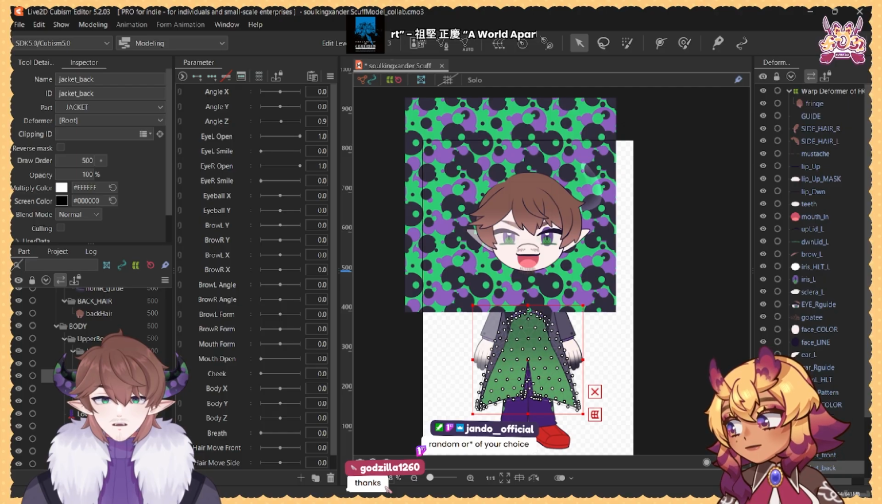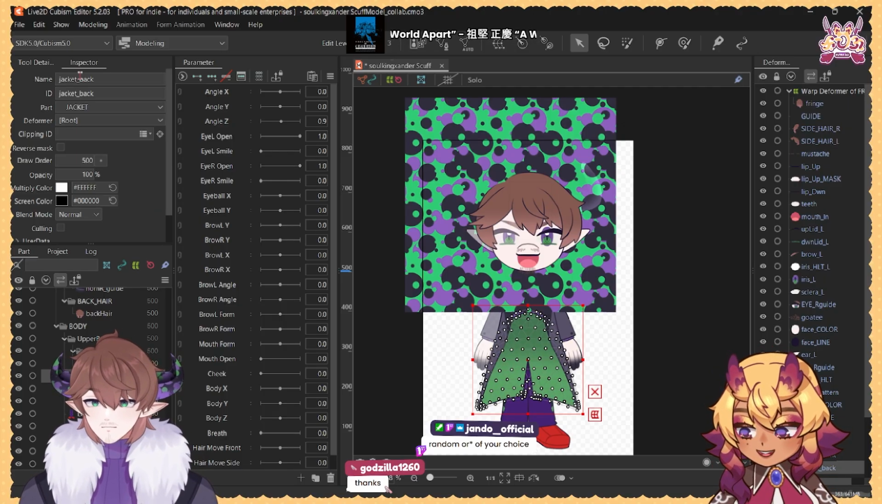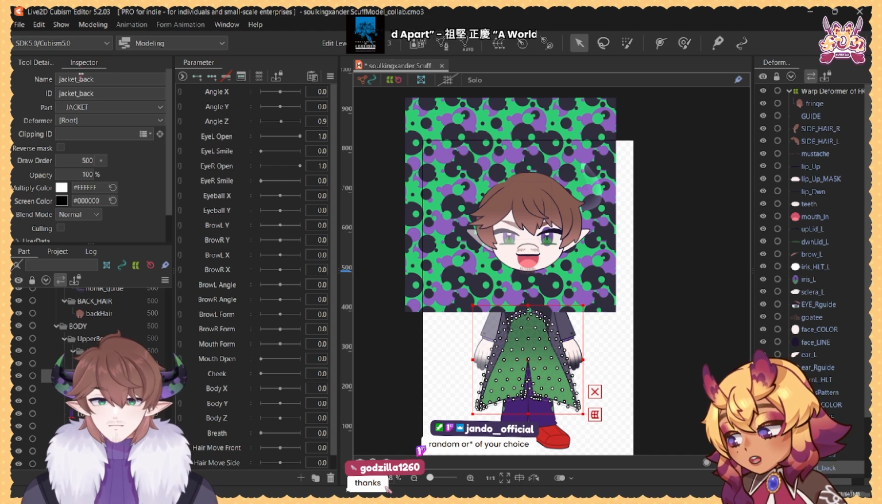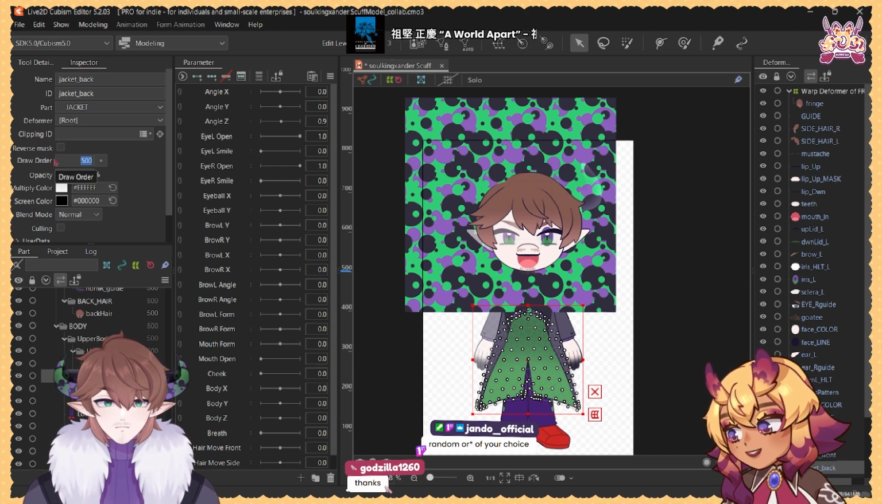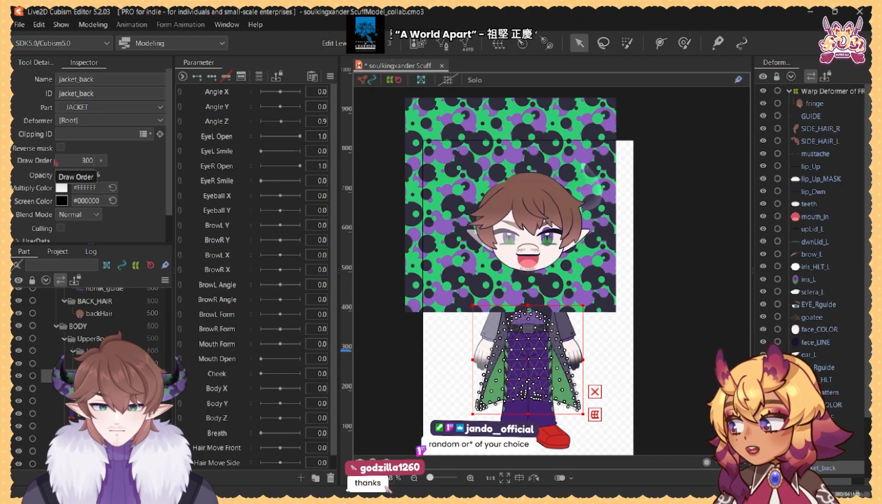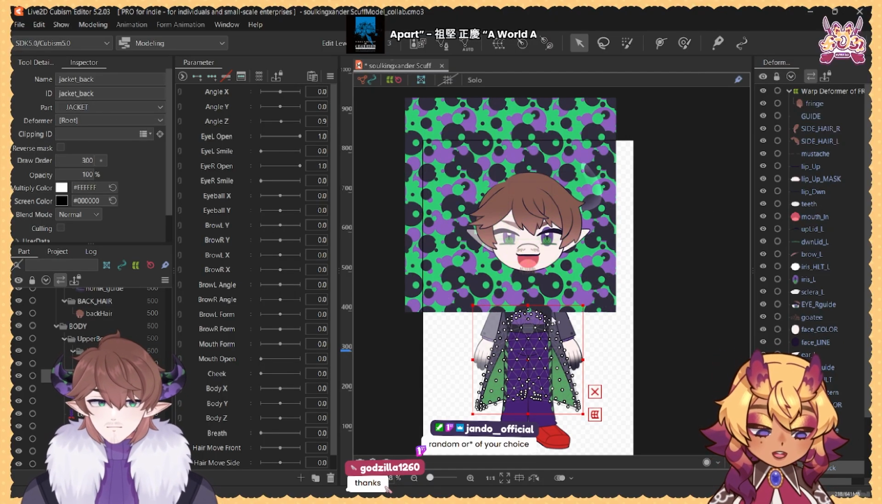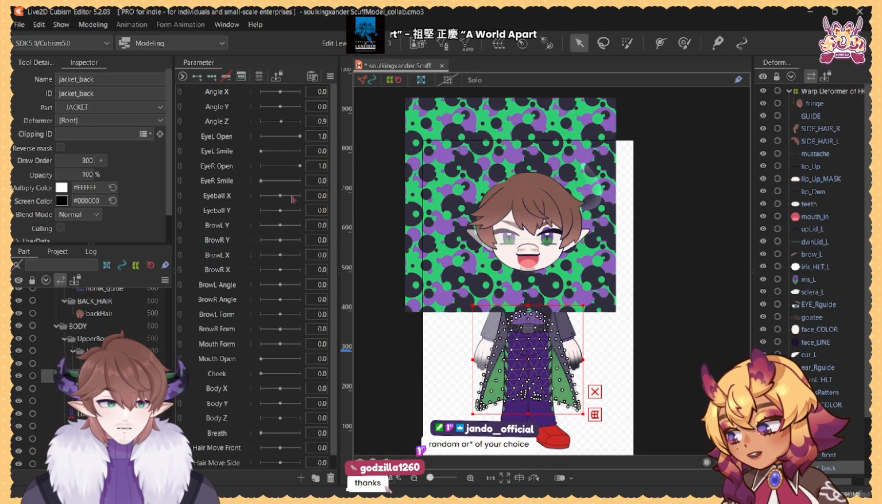Underscore back. Select it. And then under the inspector window, under the draw order, you can go ahead and type in maybe 300. So we're basically sending the part to the back. There you go. Now he's got his coat on properly.